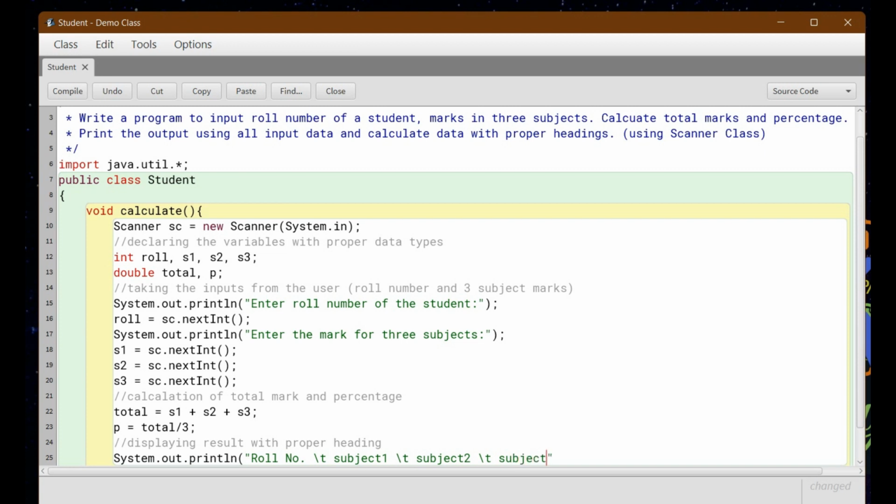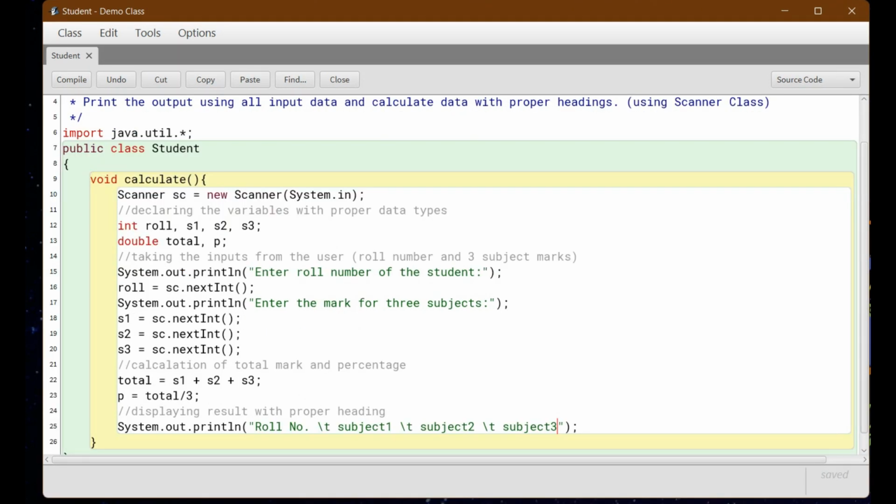Subject 3. Clear. So here we need to just concatenate the values. So it is subject 3. Next your escape sequence, you have to print your total. So it is total, again slash t, that is your percentage. So this is my first heading.